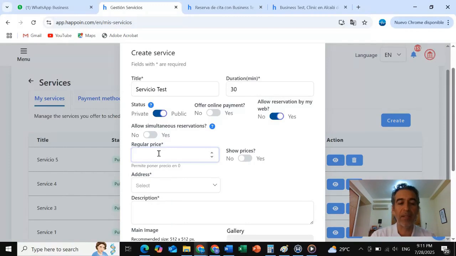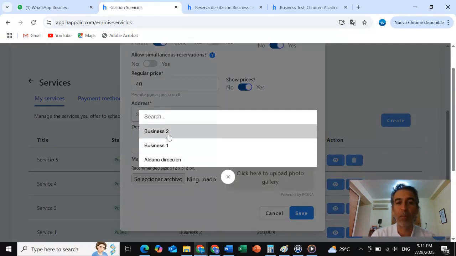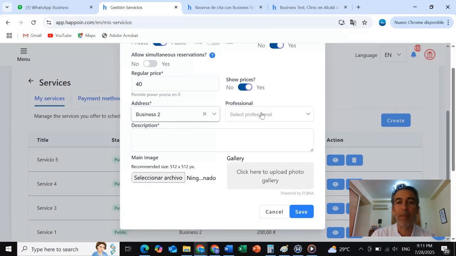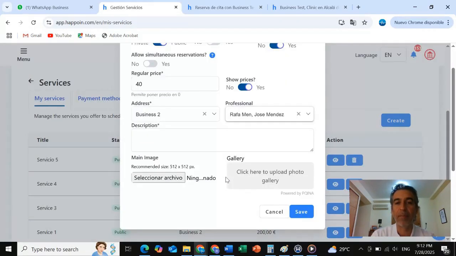Next, we enter the price here. Let's set a price as an example. We choose whether we want to display the price or not. In this case, yes, we do. We select the location where this service will be provided. Okay. The professional or professionals who provide this service will select these two.